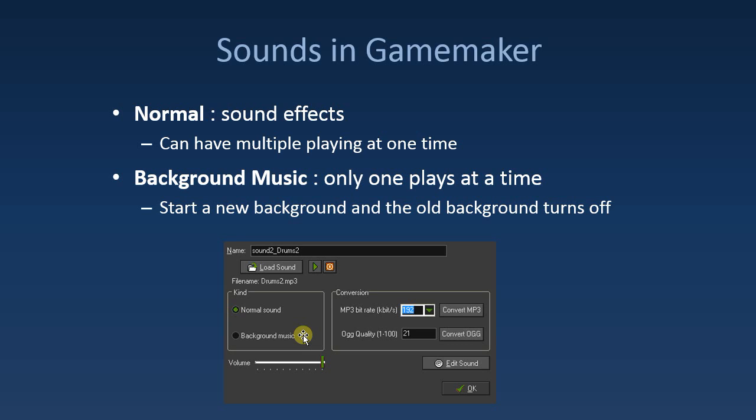You know that the old one will end without having to figure out which one was playing and to stop it manually. You can also use GameMaker to convert audio files to MP3 or OGG. Behind the scenes, it pretty much converts everything to an OGG file when you build your project. That's kind of its native format, but you can use it to do very simple conversions. To do anything more complex, you need a different program.